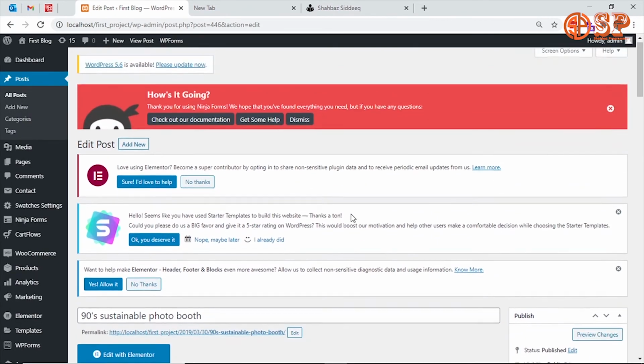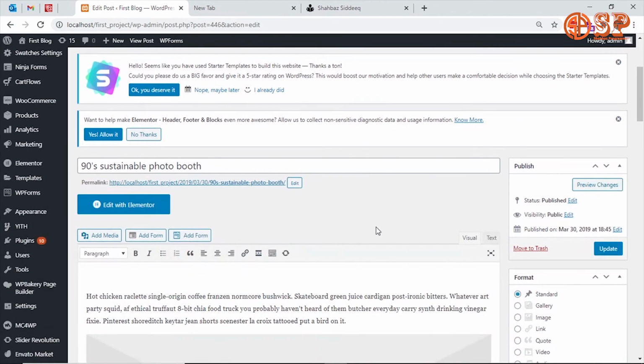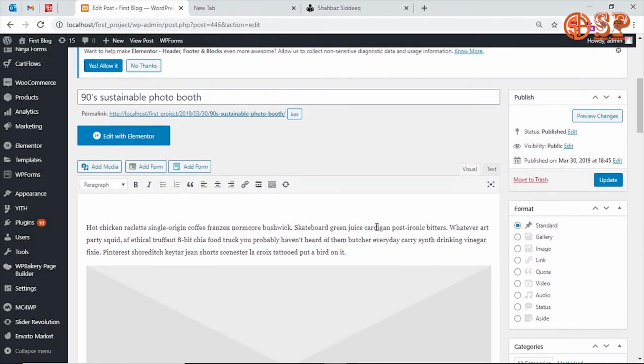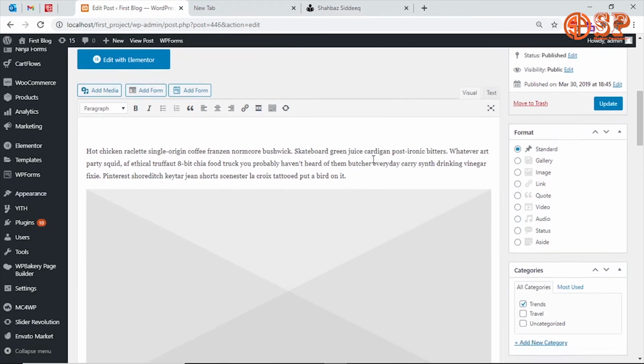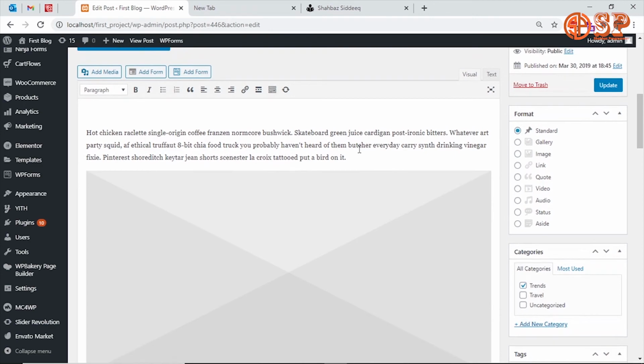Actually, this one is the old editor of WordPress. So in this way you can edit with the classic editor, you just have to install the plugin and then activate it. So that's all for now in this video.